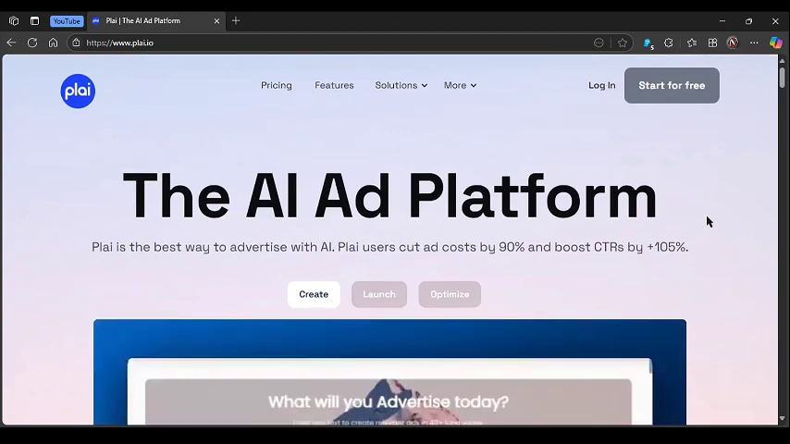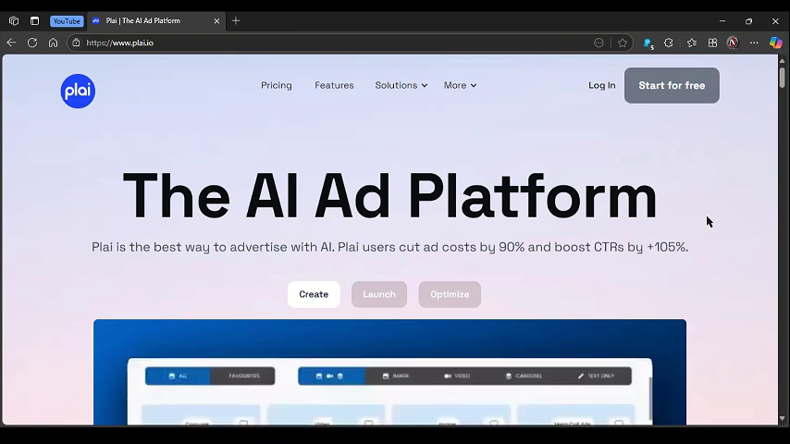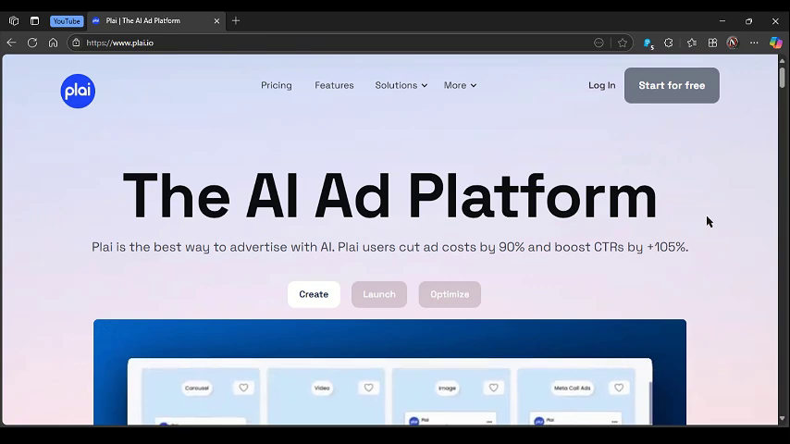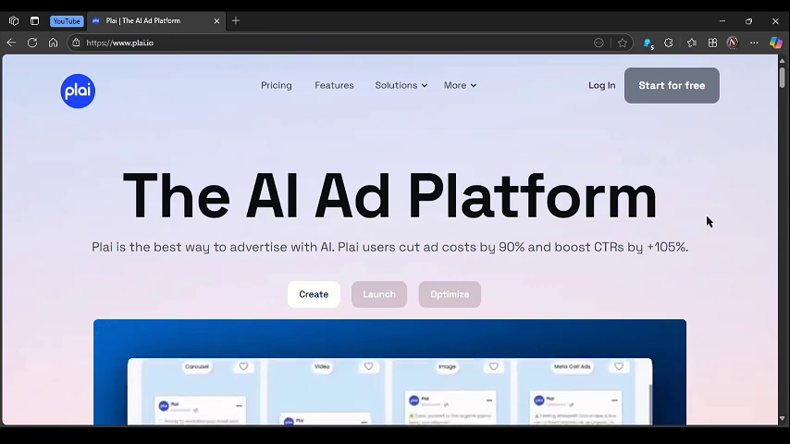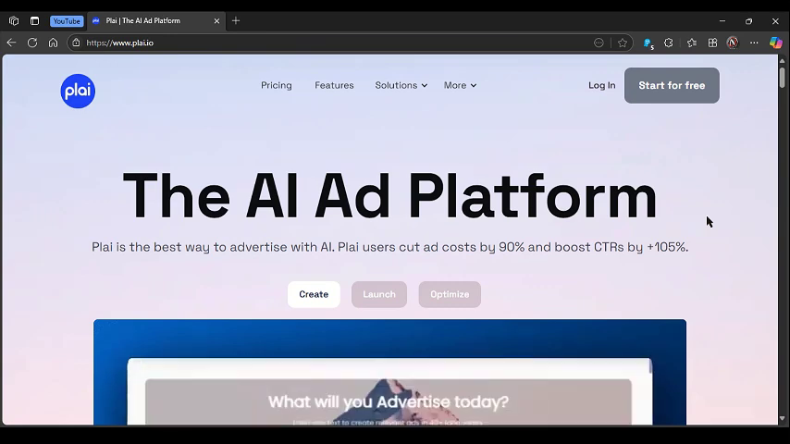In this video, I'm going to create a quick in-depth review about this AI ads platform called Plai. So let's dive into it. Plai is a simple yet powerful AI ad platform designed to make running campaigns effortless in 2025.